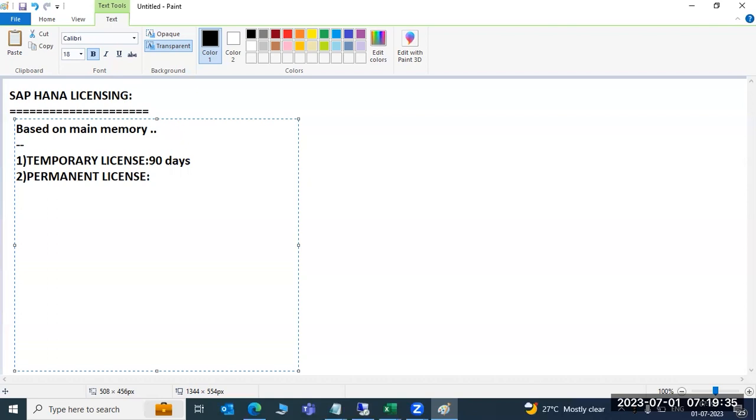So how do we apply this license, whether permanent or temporary? First, let's discuss theoretically the types of license: temporary and permanent. Temporary is a 90-day period. Within this period, you need to get the new license from SAP and install it. Otherwise, your system will be locked from operations, which means your HANA database will be locked.